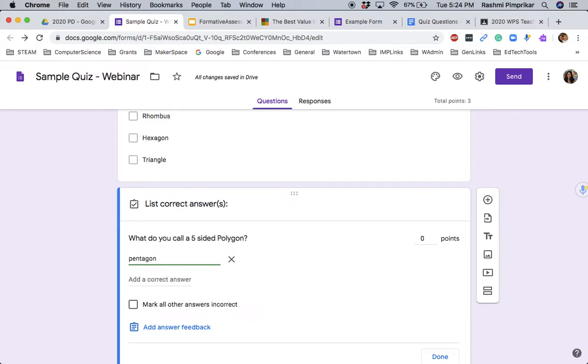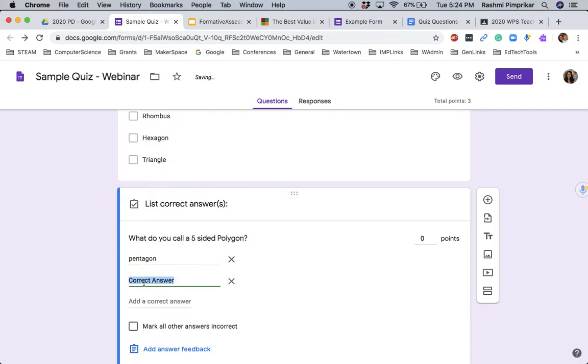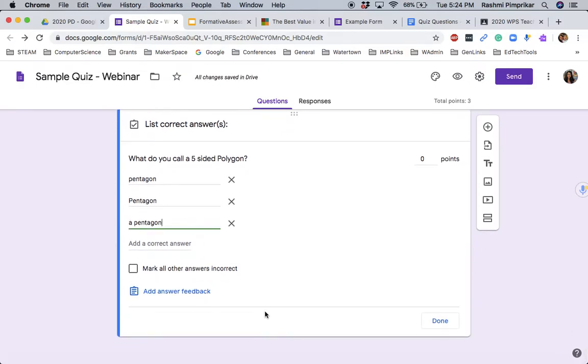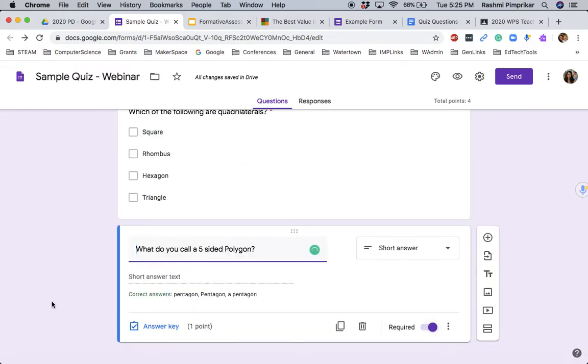And remember that Google Form can be case sensitive. So I can add as many correct answers in this, which is essentially anticipation of what students could type. So they could type pentagon with a capital P, or they could type a pentagon, and so on and so forth. So you can also choose to mark all the other answers incorrect, and by doing that, you will also make sure that they get the 0 point or the 1 point if any other answer other than these is chosen. And you can always go back and add your feedback, and that would be a response that you can add. So that's done.